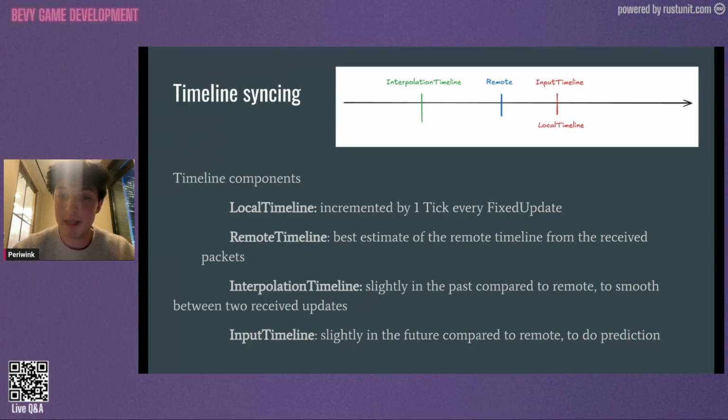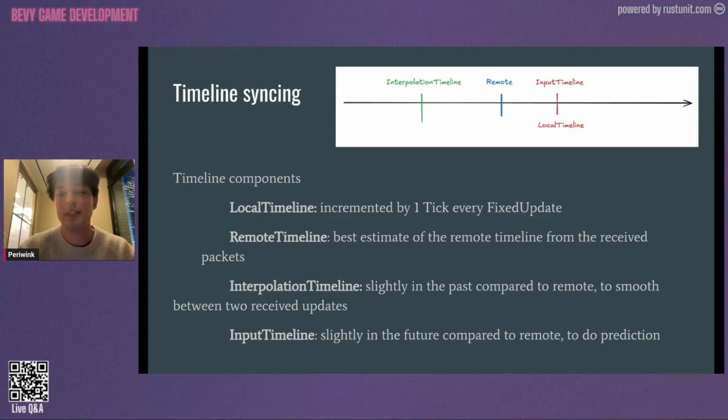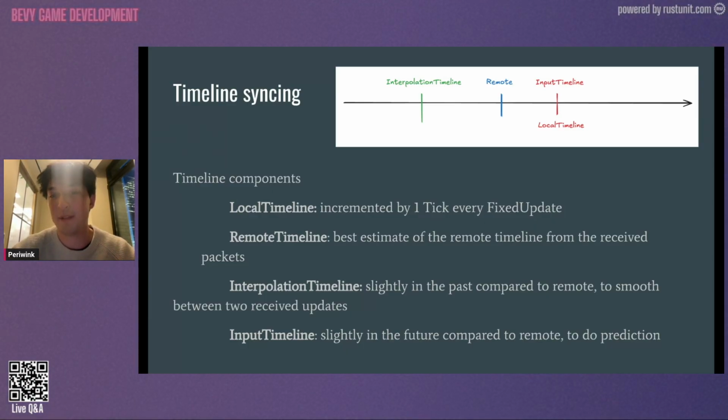There's the interpolation timeline. So basically, if you simply received a remote packet and used that to update your world, your world would be updated in a very not smooth manner because you don't receive the packets exactly every frame. You receive them like every 100 milliseconds. Some of the packets might be out of order. So what you need to do generally is keep a buffer of those packets and interpolate between the two consecutive updates that you received from the remote. And to do this, you need to be a bit in the past because you have to wait for the buffer to fill up. So that's what's shown here. The interpolation timeline is slightly in the past compared to the remote.